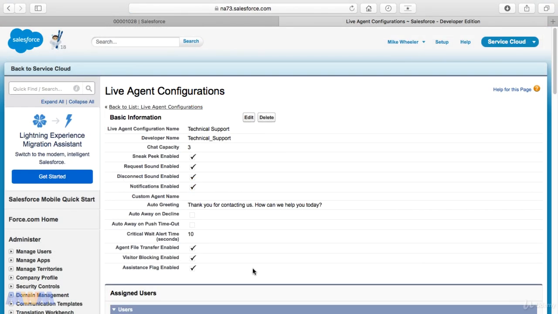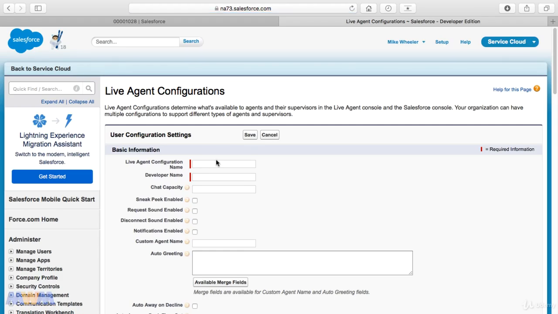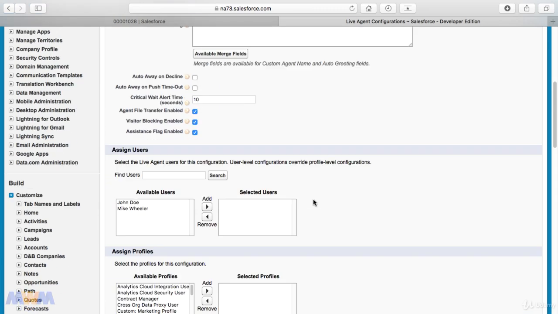And so now that we've got our live agent configuration for technical support, we're going to very quickly go into a sales configuration as well. So I'm going to click New and select Sales. We'll make the chat capacity 3 for that one as well. We're going to select these check boxes and then select some of these other ones and enter the critical alert time at 10 seconds as well.